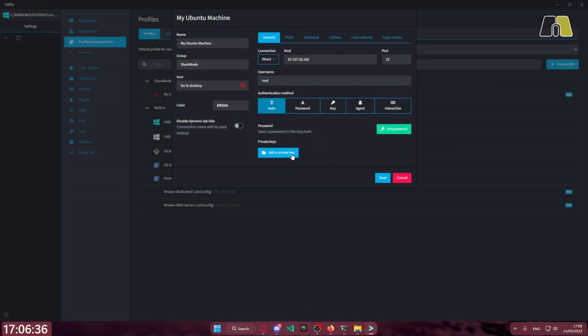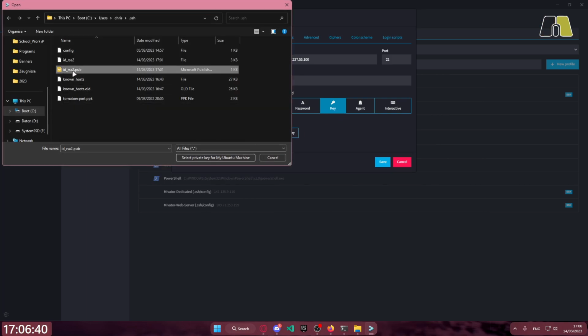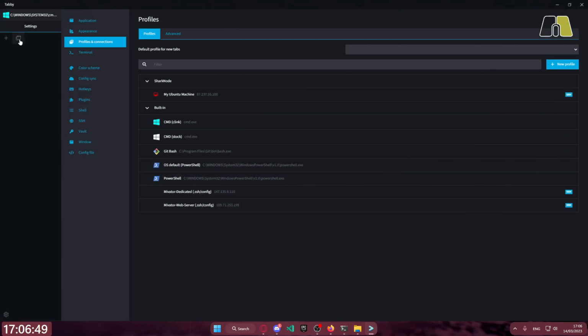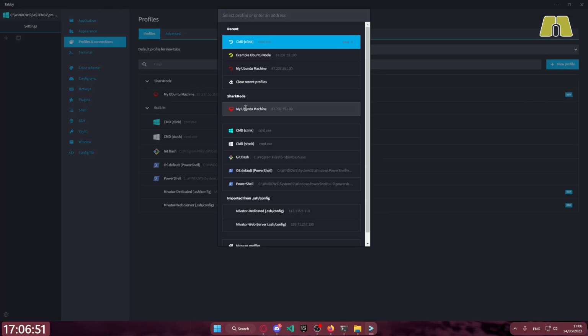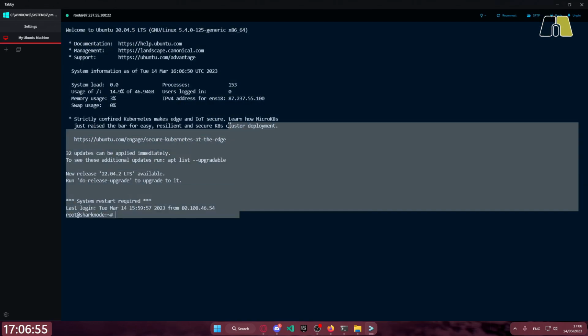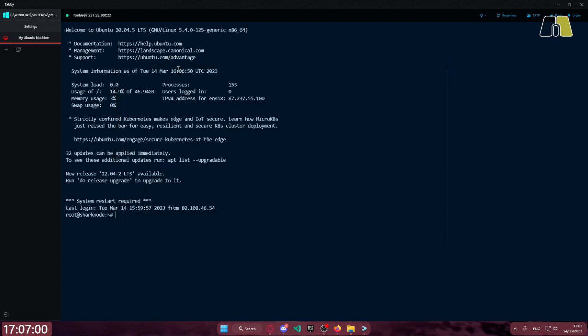Now to connect via a private key, we click here on key and add a private key. The ID RSA2 pub is our public key, and ID RSA2 is our private key. We're gonna select that file and click save. Now if we click on that profile connection and then my Ubuntu machine, it's now loading the private key and we're automatically connected via the private key. Amazing, right? We can now close all of our terminals and we are now securely connected to our remote machine using an SSH key.